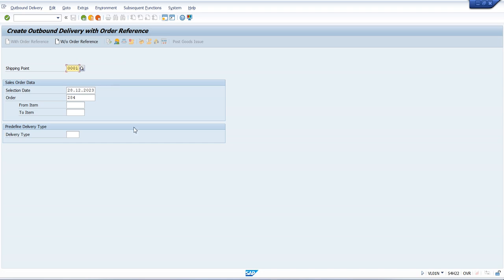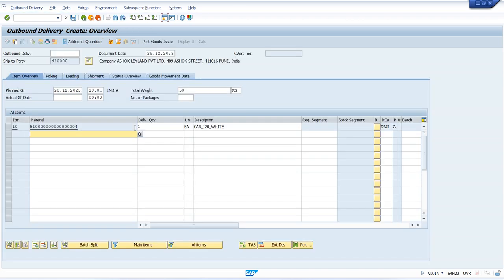Regarding the configuration, we can see that later. Now just give an enter, so it will directly take you to the delivery screen. This is actually the delivery screen. Normally this will be taken care of by the logistics department.